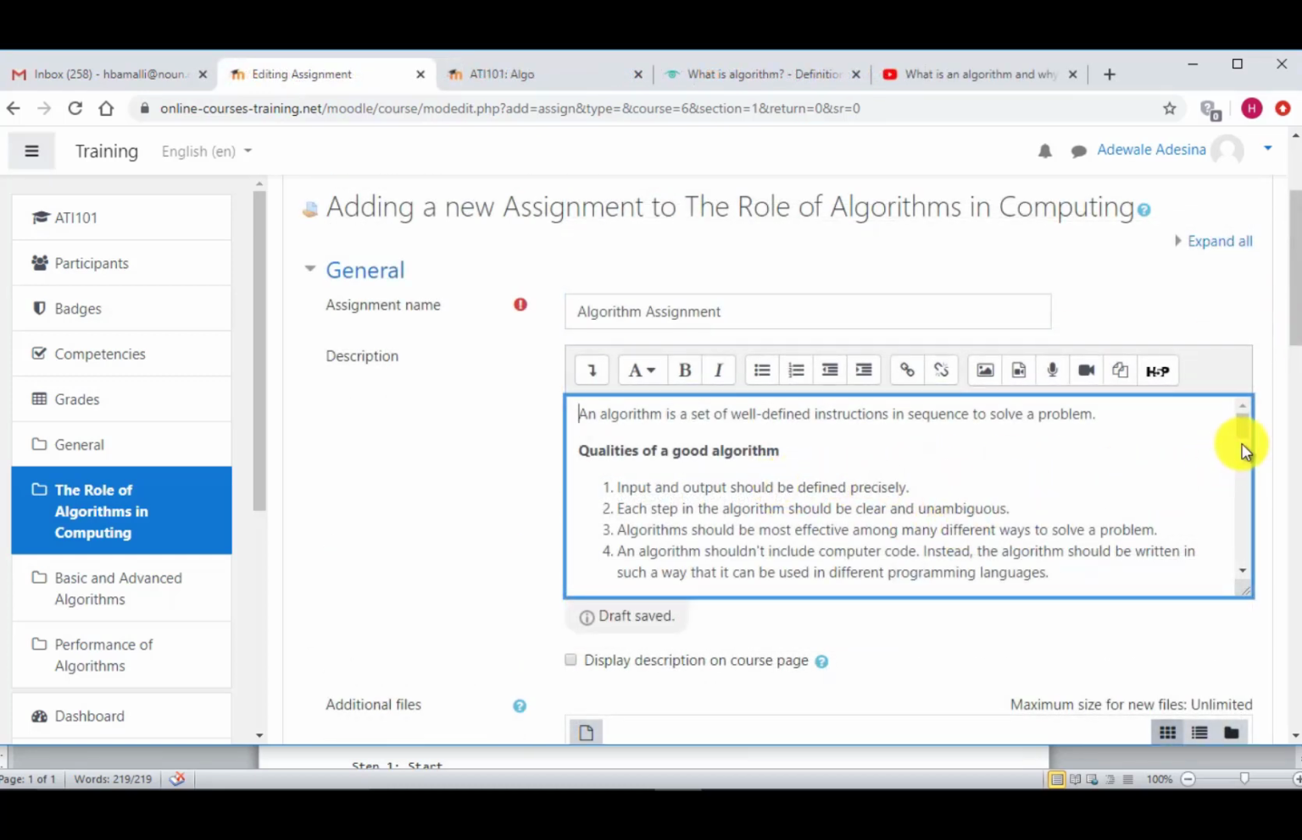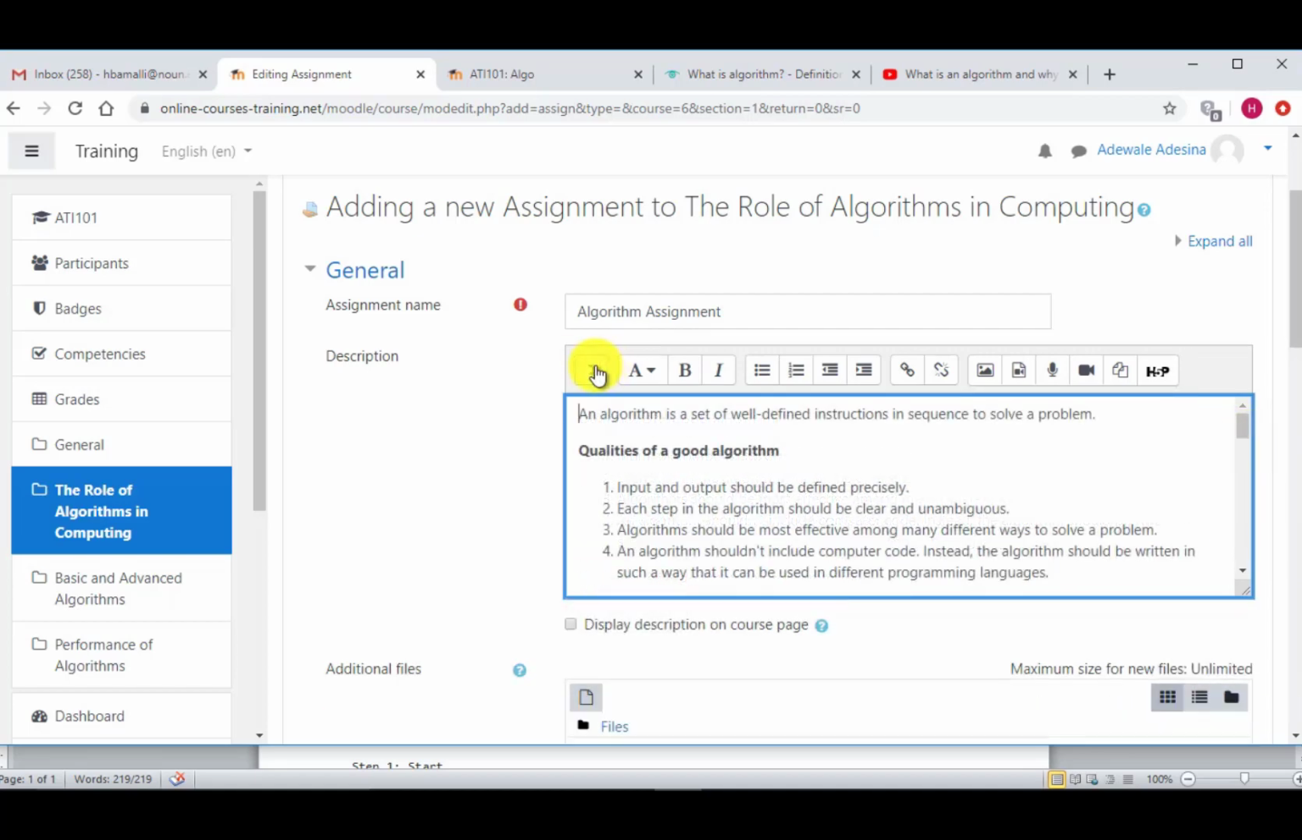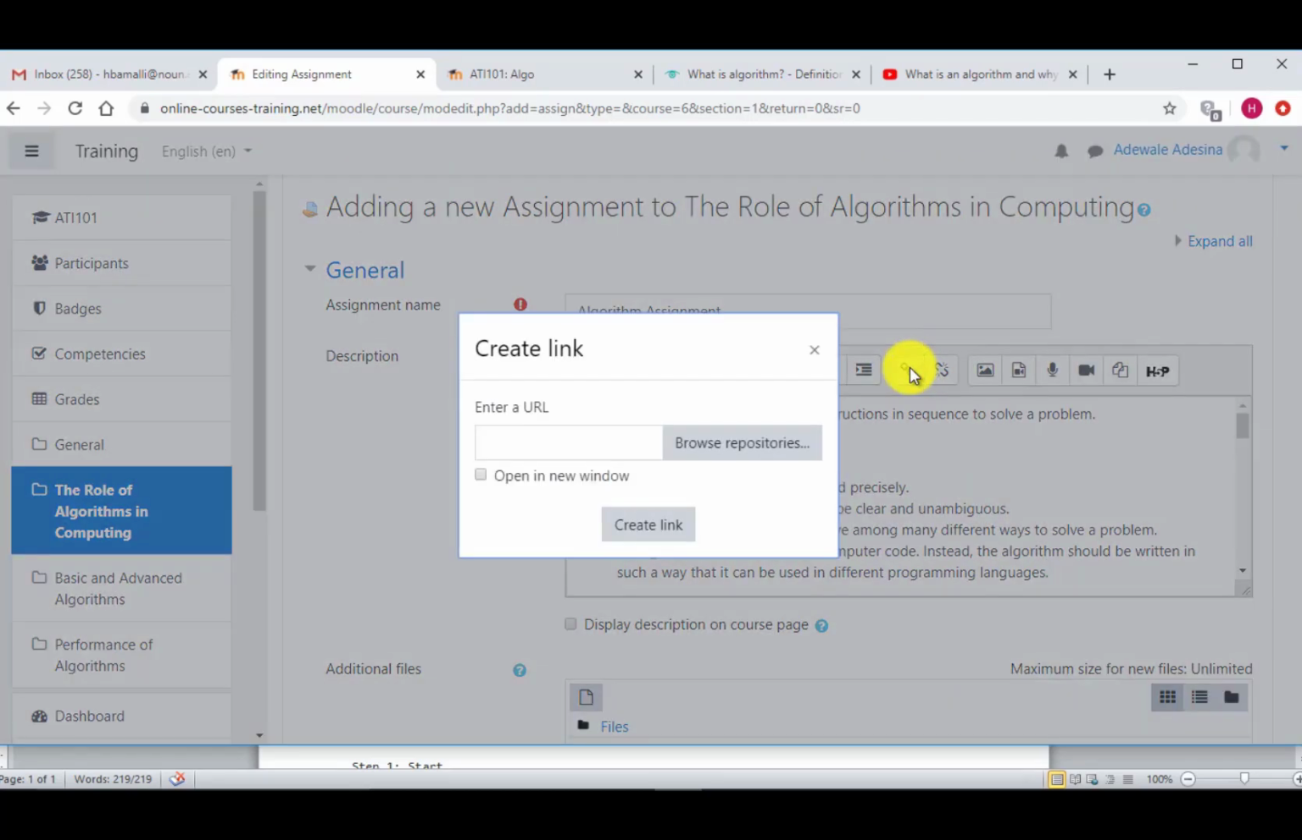I've already displayed the content that I have for the student. These functions might be helpful for you when you want to adjust anything, or you want to add a video or set up a link. So I want to set up a link for this, so I will highlight it and click on this.